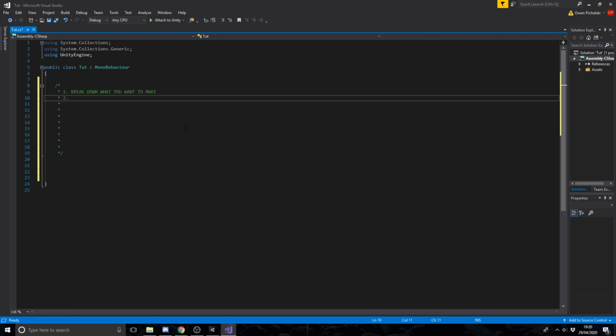Think of what variables you'll need. If you want to have health, health is obviously going to be either an int value. Maybe you want health to be a float value. If you want it to be a decimal, that'll be a float. If you've got an enemy, you're probably going to want the enemy to have some sort of health. Just break it down into its individual variables.